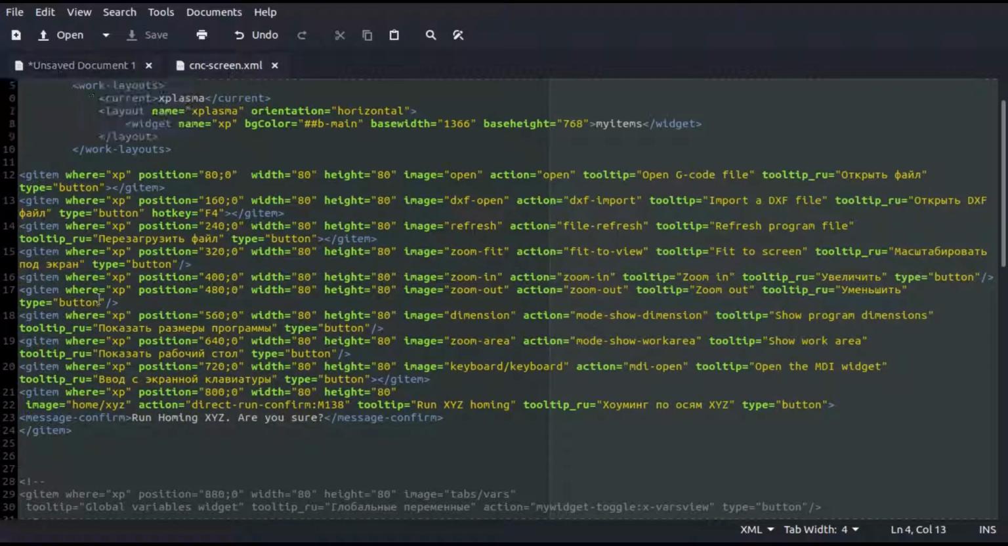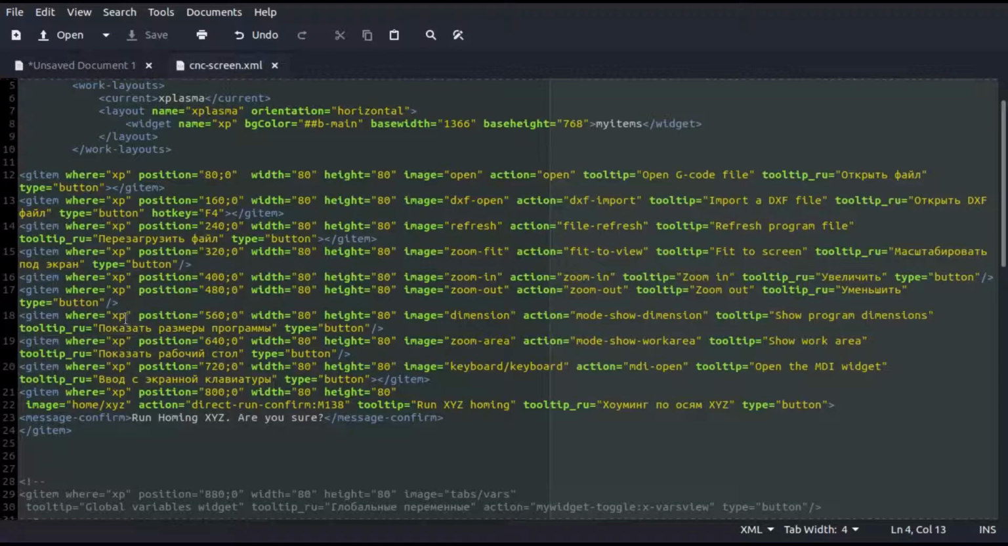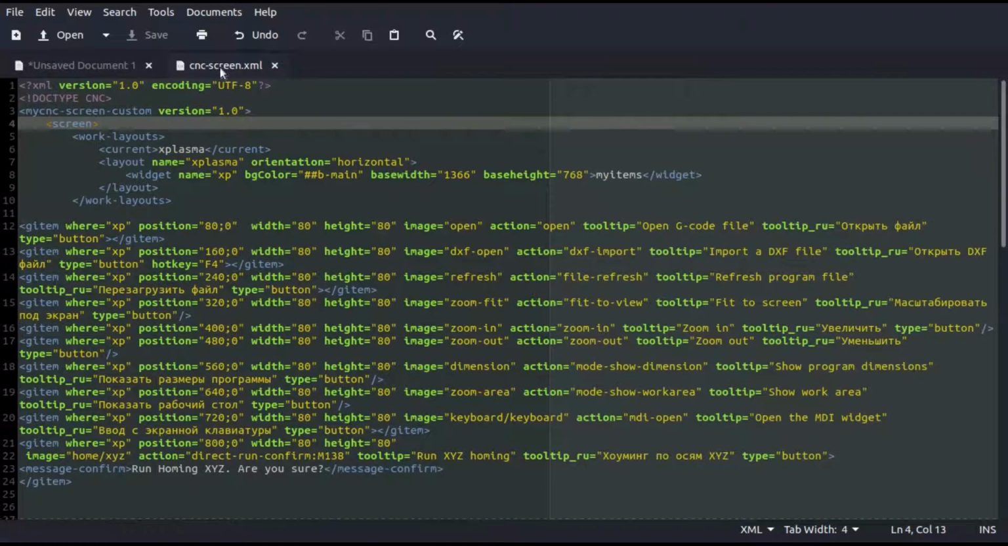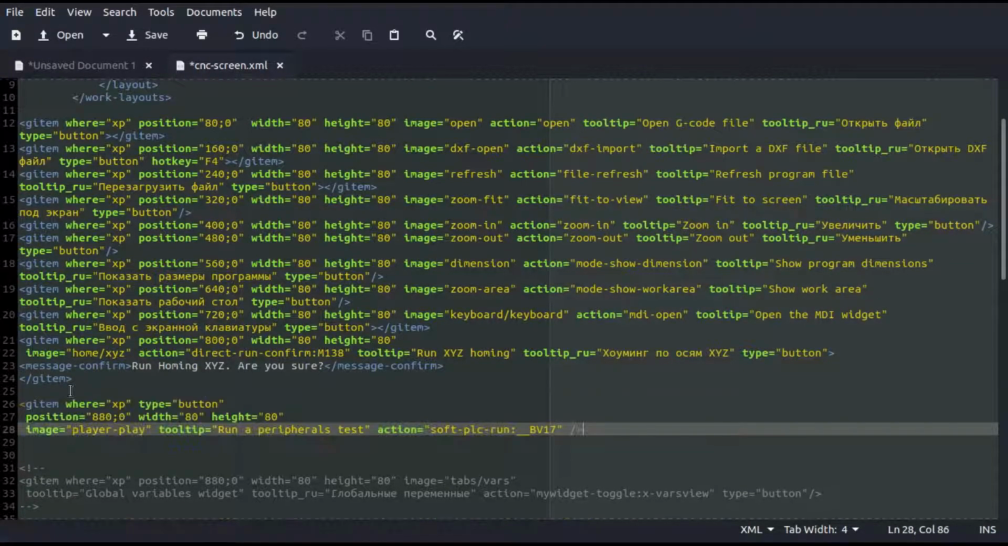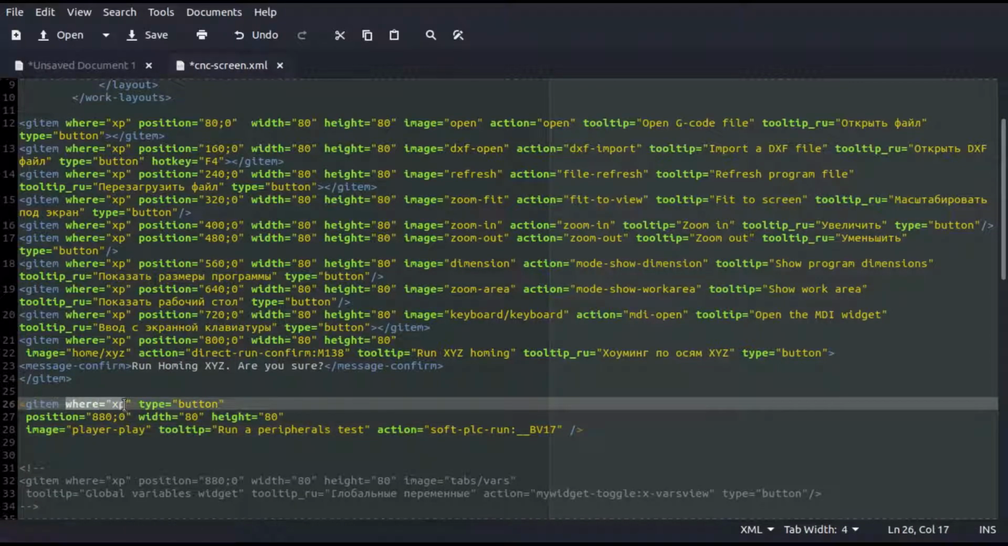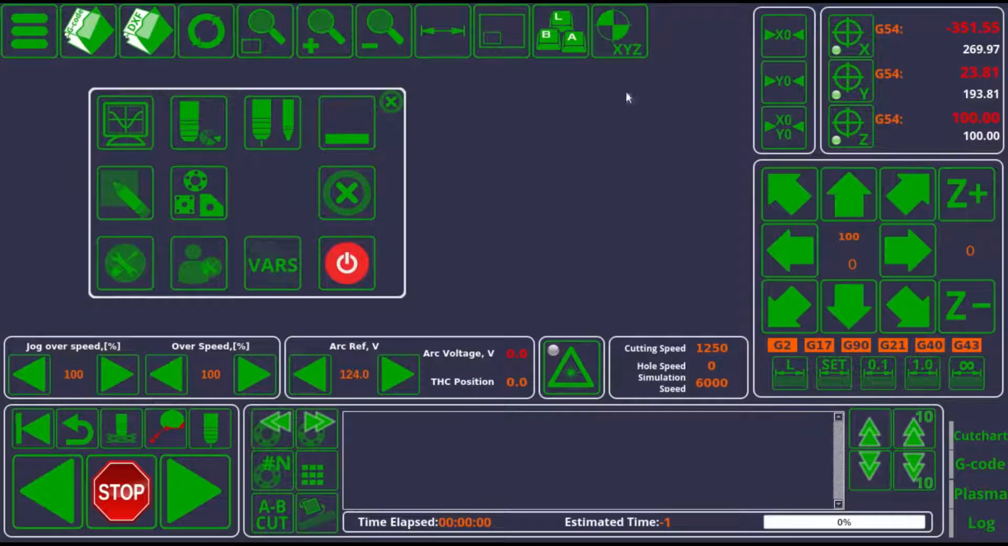So, for example, I have this code that I've already written out, and I will add to this XML file for the main screen. So, this is where it's going to be. XP is our main screen. Type is a button. We have a position on the main screen, and this can be largely determined by trial and error, but here I happen to know that it will be 880 pixels and 0 pixels from the top.